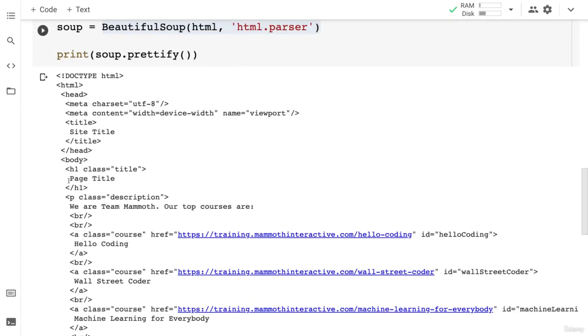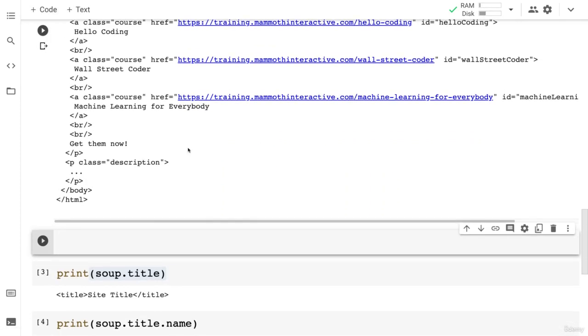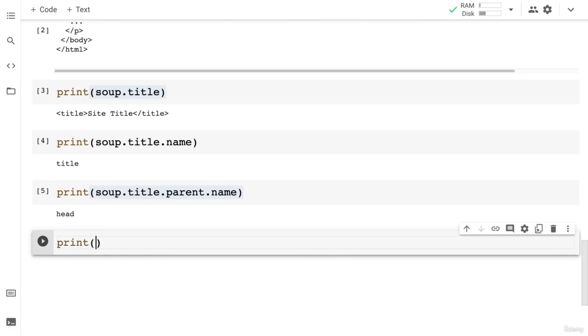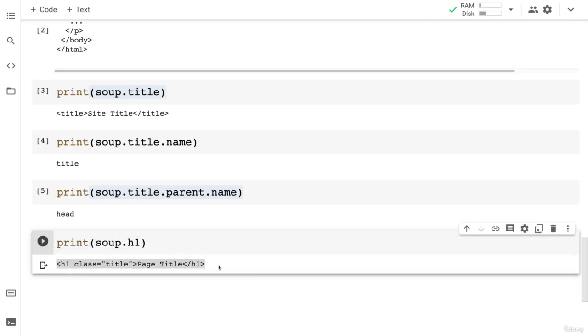All right, next up, let's get another tag. For example, let's get a heading 1. So for that, I can grab my soup.h1, and I can print out that. So let me print soup.h1. That will return to me that heading 1 tag.